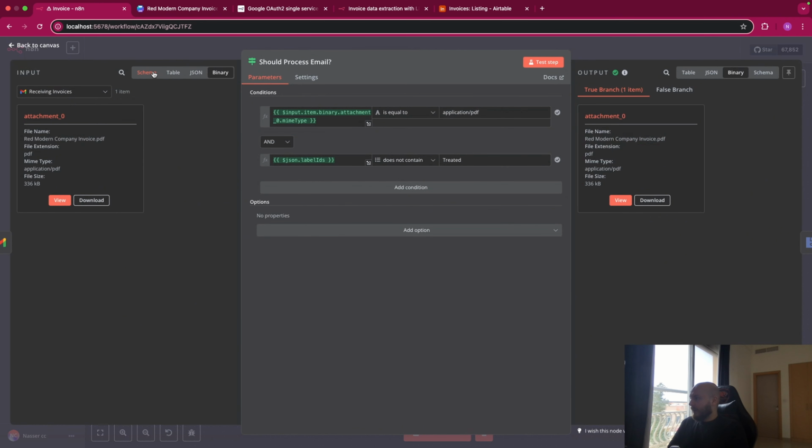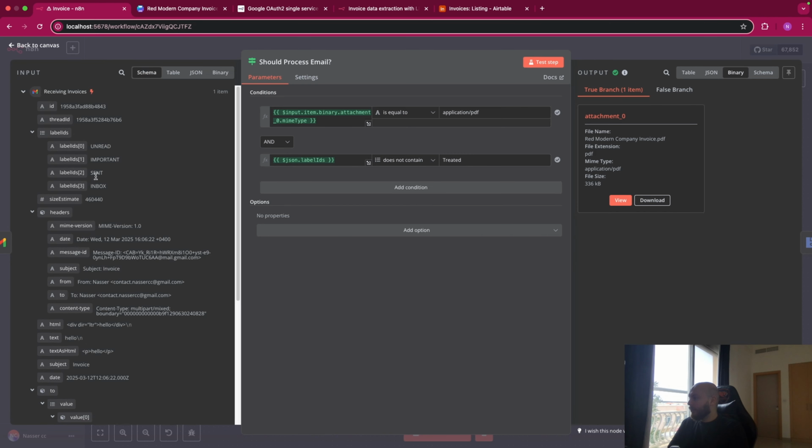So let me come back here. This was the binary input, but let's open the schema input. And as you can see here, we have multiple labels. We have unread, important, sent, inbox. These are the ones that are created by default, but you can create new ones. And this is what you take and slide in this condition here.